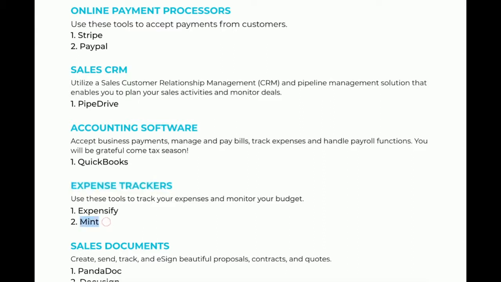I actually use Mint for my personal expenses, and I use QuickBooks for my business expenses, but Mint is my number one favorite. I don't know why it's number 2. I think it's number 2 because this is more for personal stuff. I don't think I would use it for business.